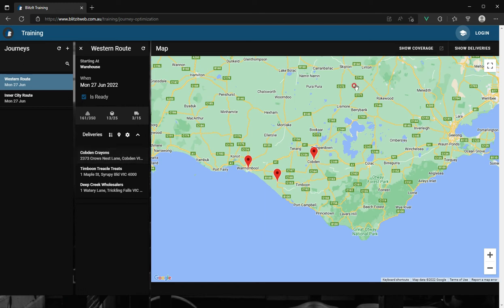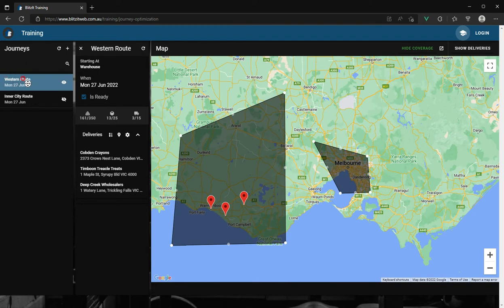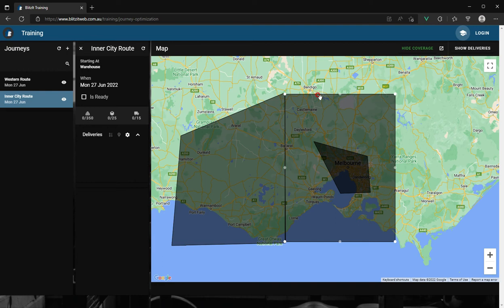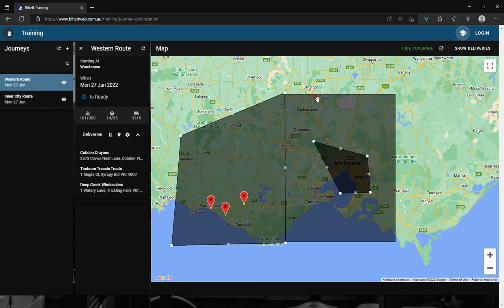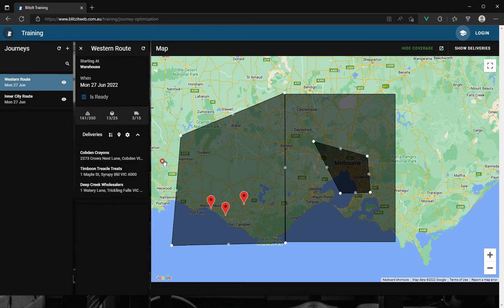We can also show coverage, which means if we untick these eyes here, it shows the area that this Western Route typically covers. In this case, area around Melbourne and an area in the west of Victoria. If we select Inner City Route, we see there's another area of coverage here for the Inner City Route. And we can also open the window of coverage and just see what days these areas of coverage apply and so forth, but let's close that for now.